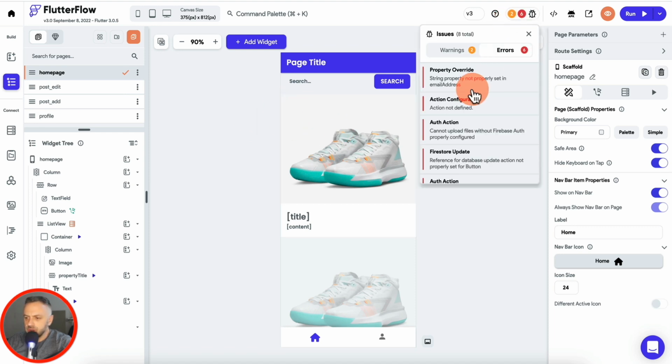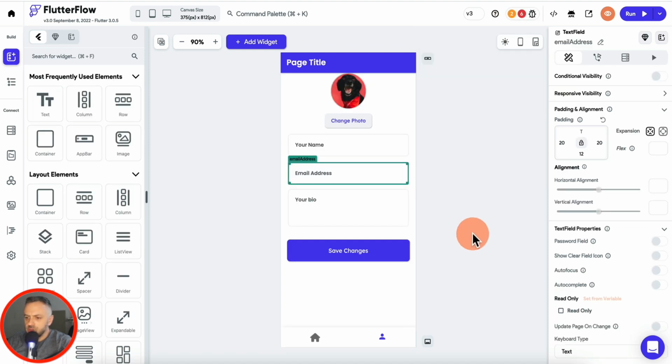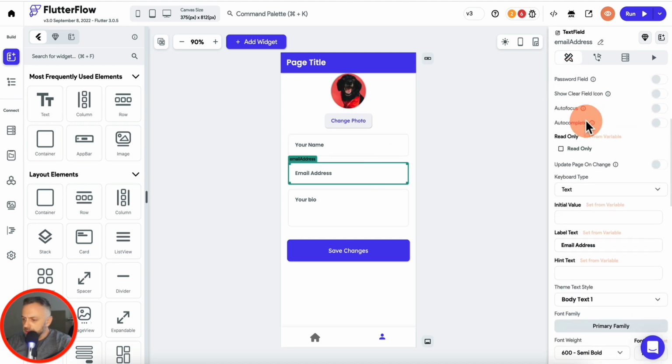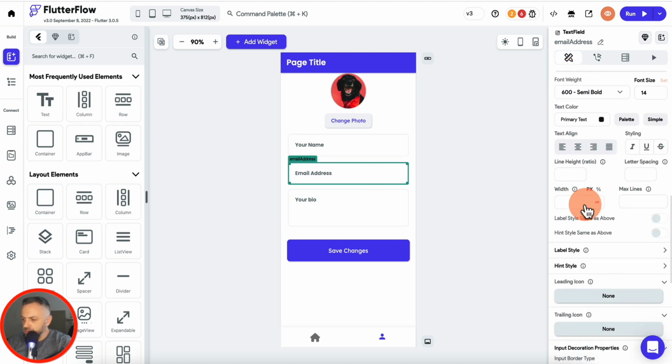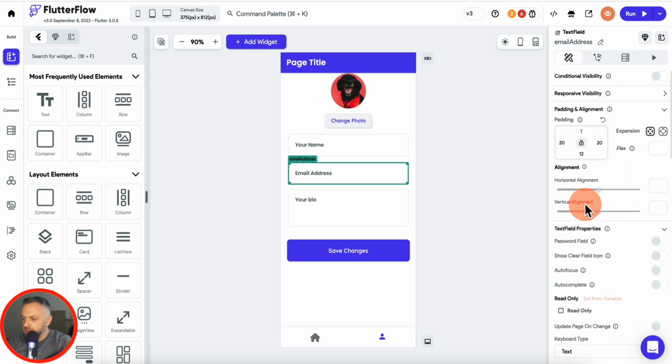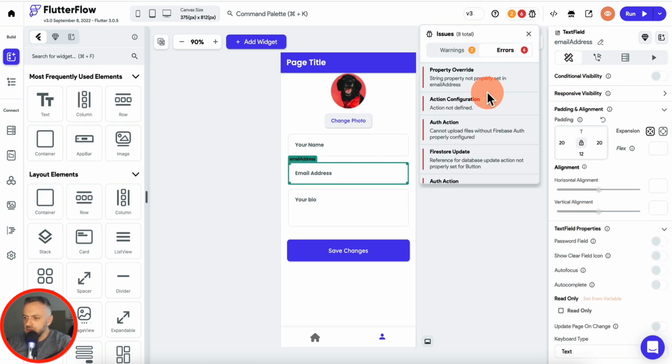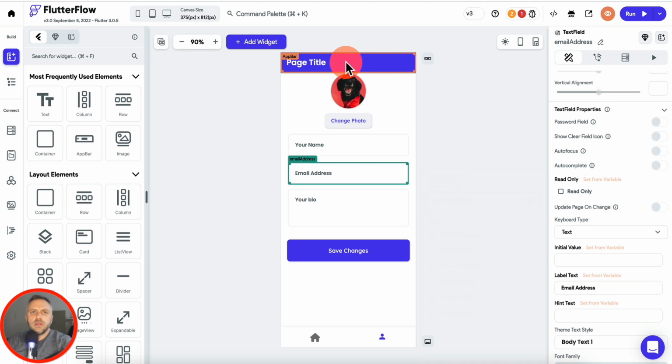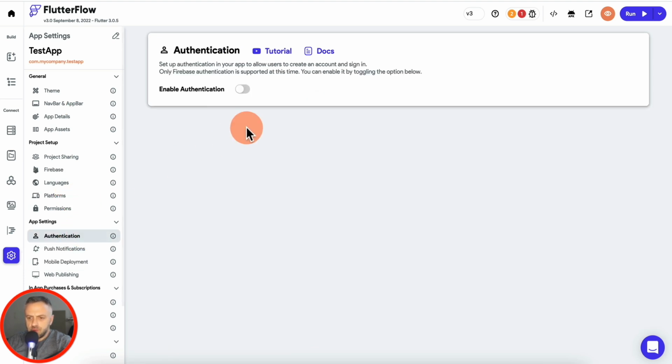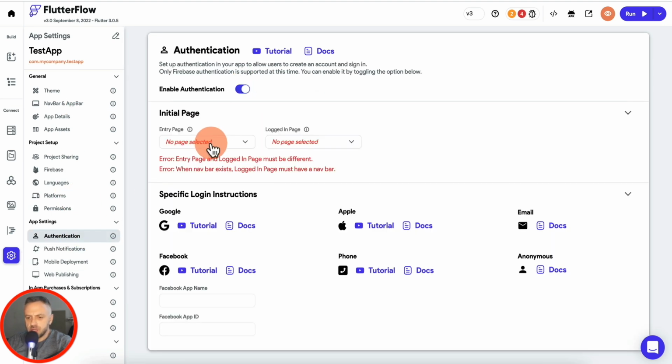So we have a lot of errors. Let's go ahead and fix that. There are a lot of errors basically from our templates. So let's go ahead and fix a lot of these errors. And let's turn on authentication so that we can track who is actually logged in or not. So we're going to come to authentication, enable authentication.